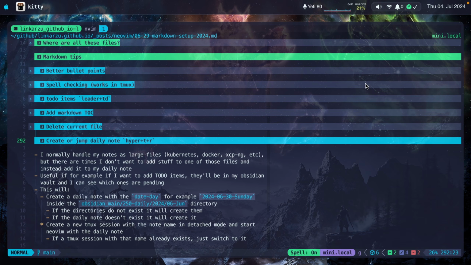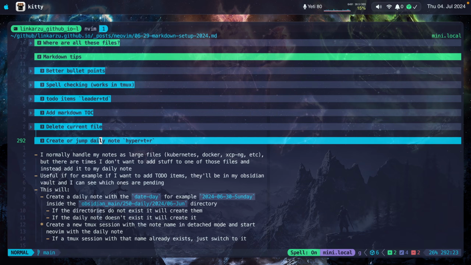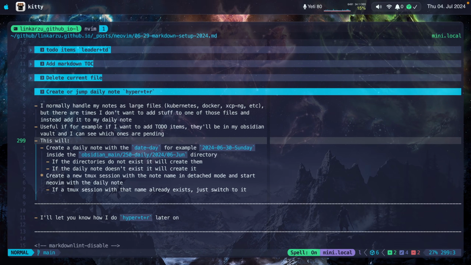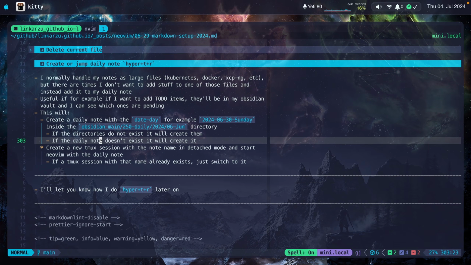Let me go to a completely different app. Let's say that I'm here in my browser and I need to go back to my daily note. I press hyper+t+r. So as you can see here, it's going to create a daily note with the name automatically. It's going to put it in this directory. If the directories do not exist, it's going to create them. If the daily note does not exist, it's also going to create it.